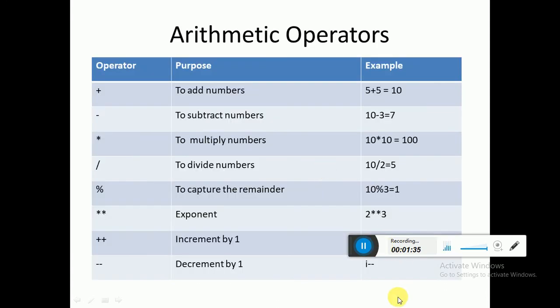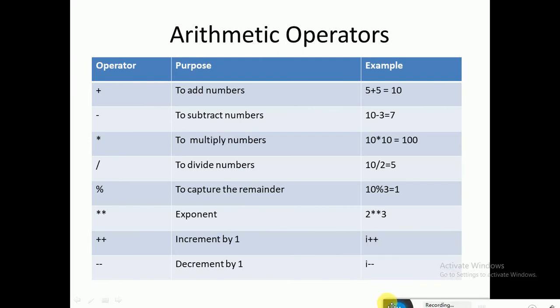As you know, arithmetic operators are related to performing mathematics related functions or number related functions. We have different kinds of functionalities with arithmetic operators. As you can see, we have plus, minus, then we have multiplication, division, there is a modulo division, and there is an exponent, there is an increment, there is a decrement. So there are different types of operators.